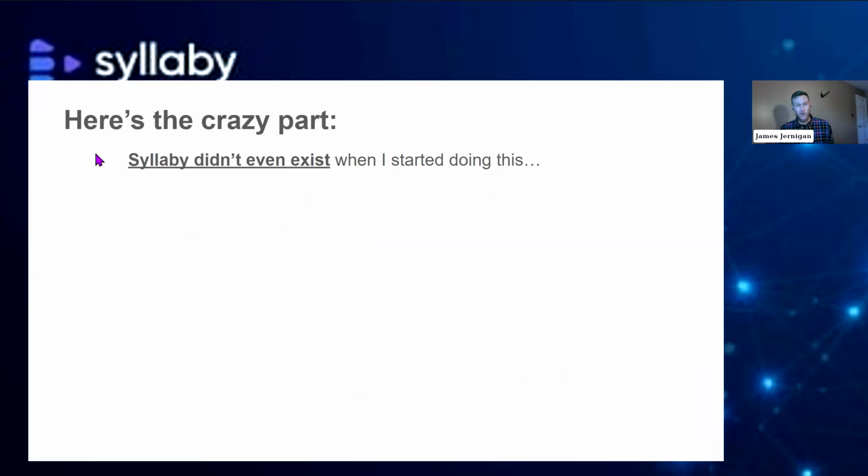So here's the crazy part. Syllaby didn't even exist when I started doing this, which means I had to do everything manually. And that's kind of where this whole system, this affiliate marketing funnel, comes from. And now Syllaby basically just puts a supercharger on it.